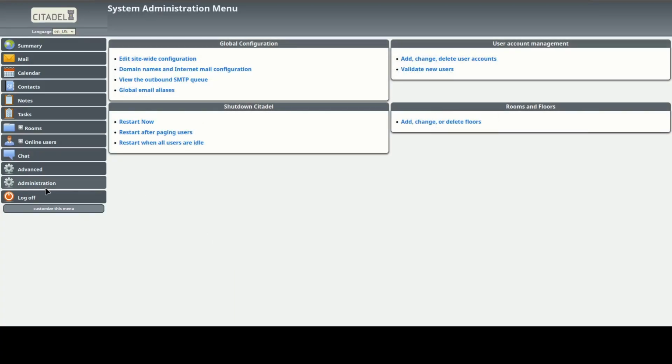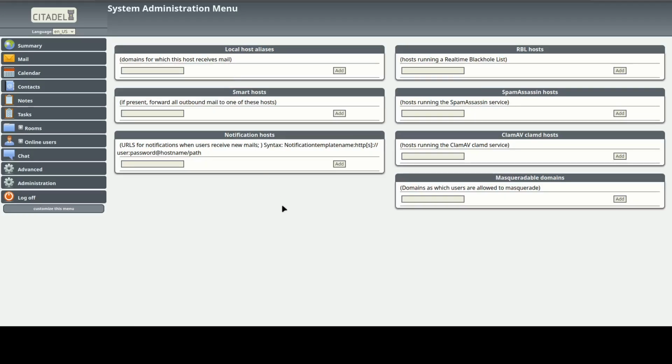Another location under the administration tab that may be helpful for you as an admin going into the system is the ability to see the outbound SMTP queue. So if something's stuck and not actually sending, you can see it through here. Your domain names and internet mail configuration are also here, so if you go in here, you could do configurations as well.